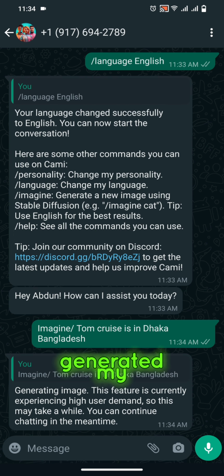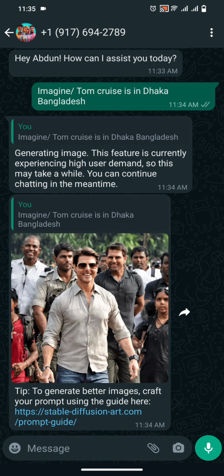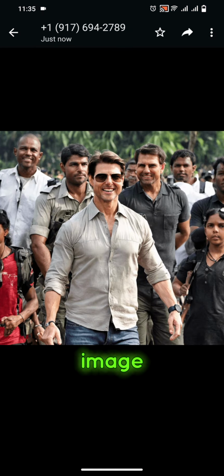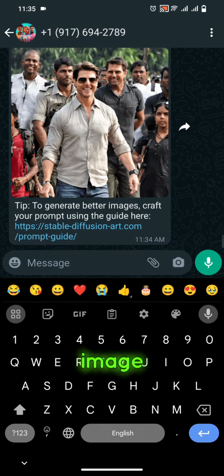Our image is generated. Let's save this image to our phone. Let's check the quality of the image. Let's create one more image.